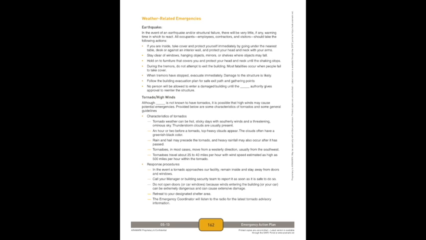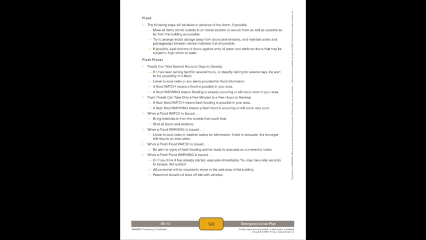Next slide. Flood. The following steps will be taken in advance of the storm if possible. Move all items stored outside to an inside location or secure them as well as possible as far away from the building as possible. Try to arrange inside storage away from doors and windows and maintain aisles and passageways between stored materials if at all possible. If possible, seal bottoms of doors against any entry of water and reinforce doors that may be subject to high winds or water. Flash floods.